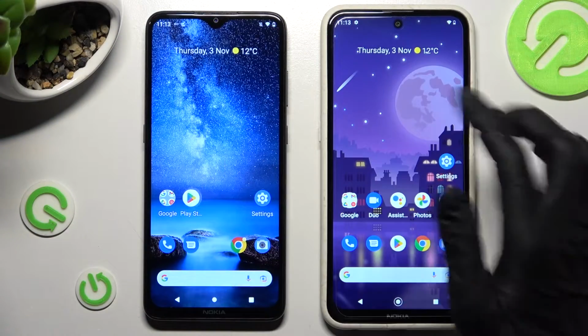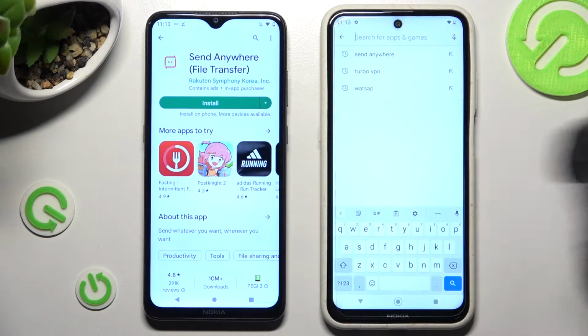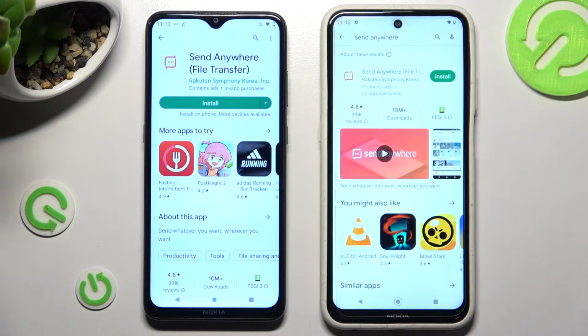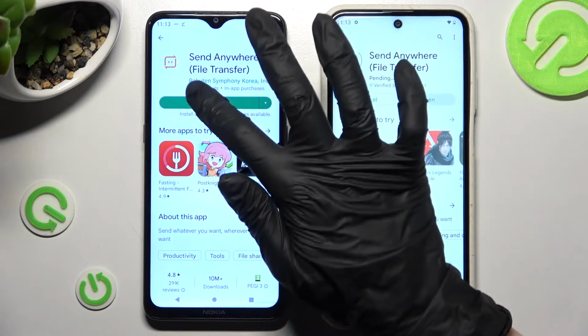First of all, open Play Store on both. Then click on the search bars and type in Send Anywhere. Following that, you need to get this free app from this developer and then open it.